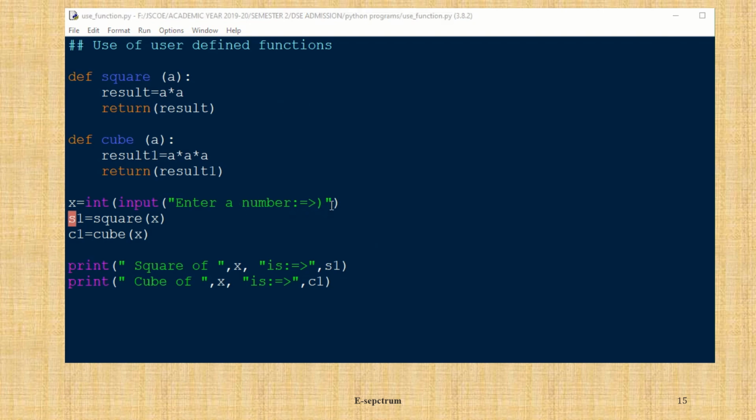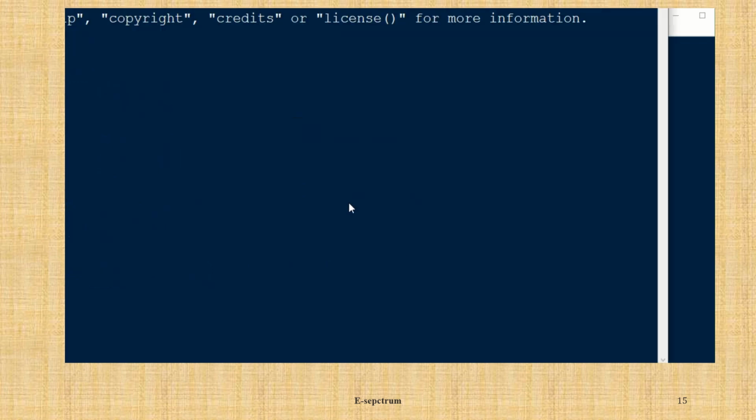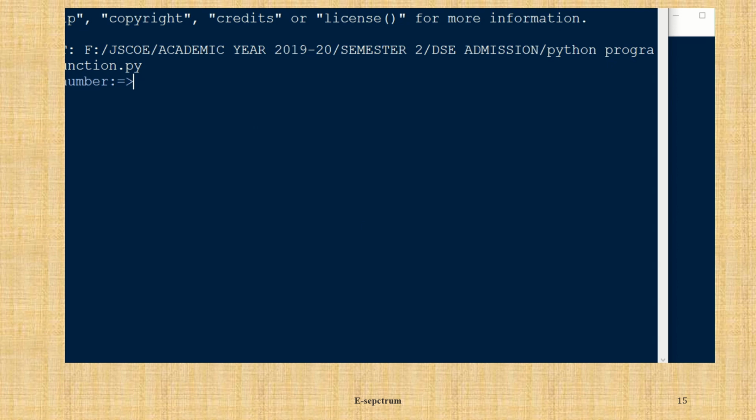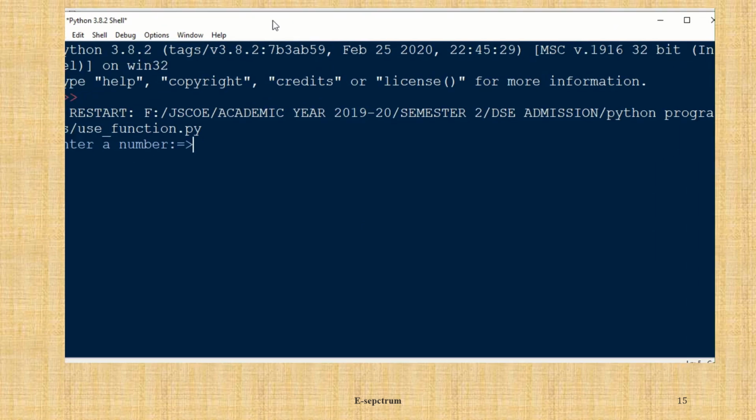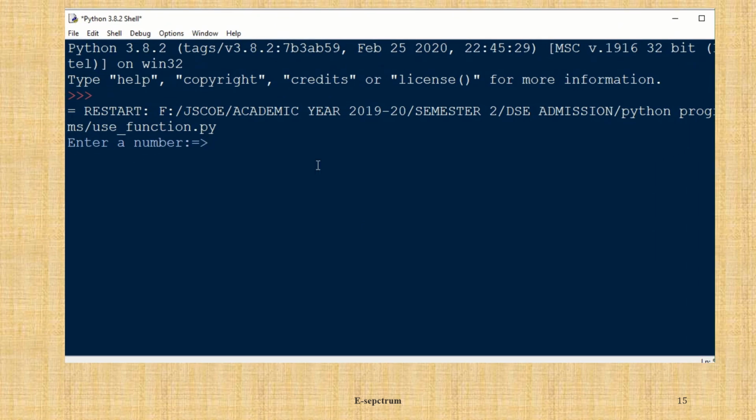So here observe that the curly brackets, double quotes should be inside. So if I run it, it is asking me enter the number. So suppose if I give a number as 6. So square of 6 is 36 and cube of 6 is 216. That is the use of functions in case of Python.